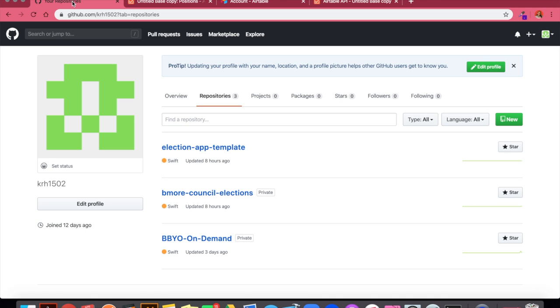Then you're going to go to GitHub, and I have this linked down in the description, and you are going to find my Git repository called Election App Template, which is what I'm showing you in my profile right now. You are going to want to make an account on GitHub so that you can do something later, but you don't have to just for right now. You can just click on the link below, and it will take you right to the election app template, and then you're going to want to download Xcode if you don't already have it.